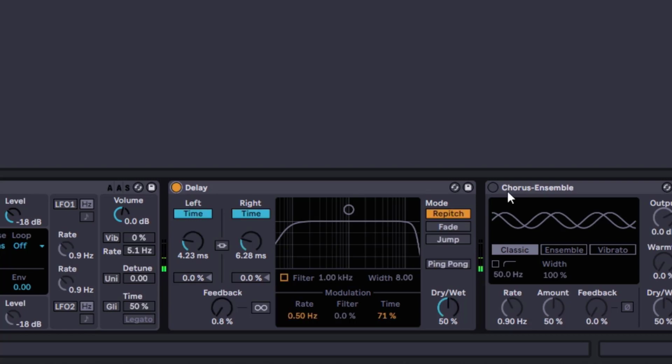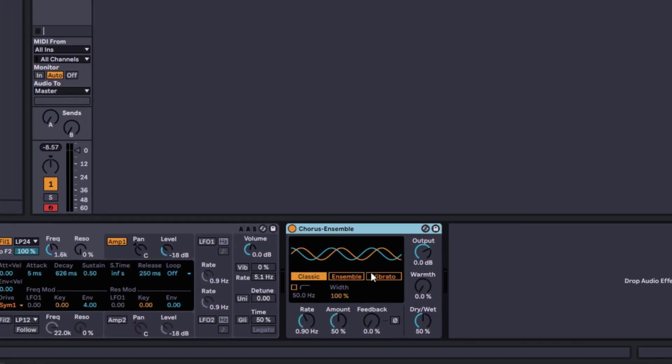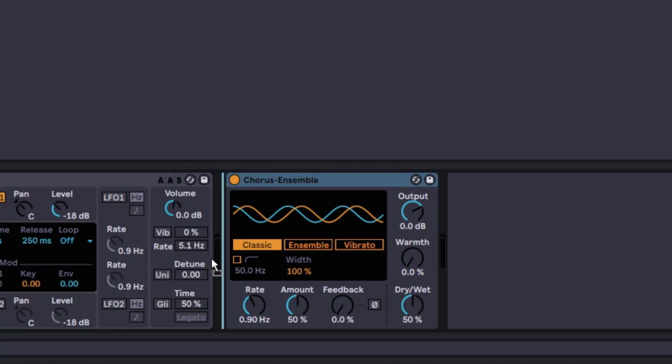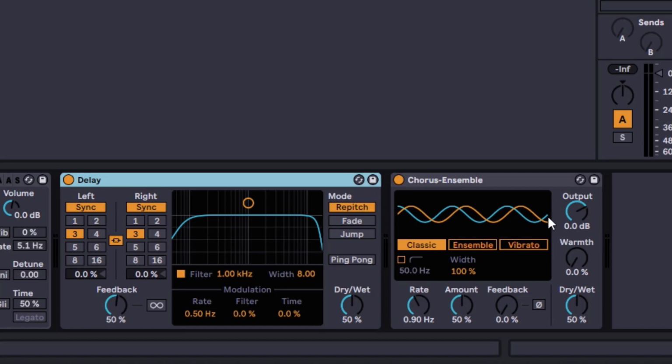Now, of course, the chorus works in a different way. I just wanted to show you how it works behind the scenes. But right here, we have pretty much the same idea that we have on the delays. And we also have the same controls. We have a rate, which is how fast we are going to be modulating the left and the right with the sine wave. Well, we have it right here.